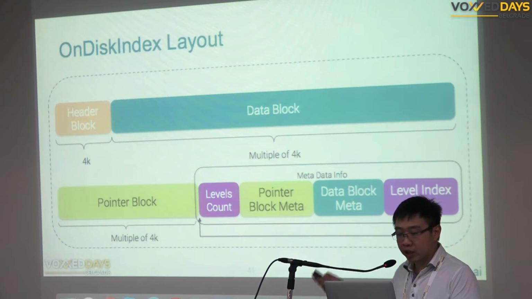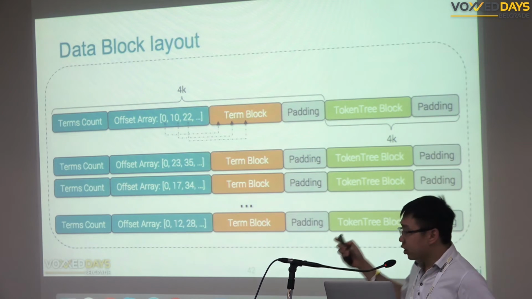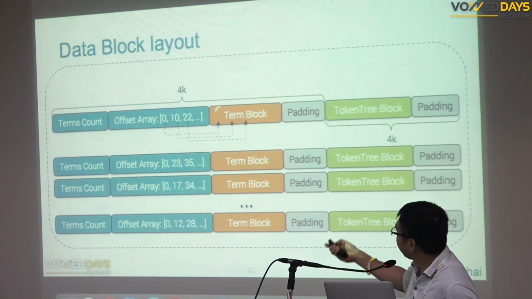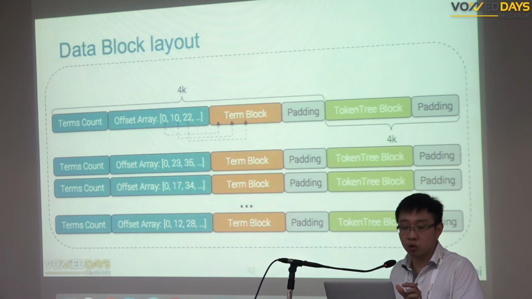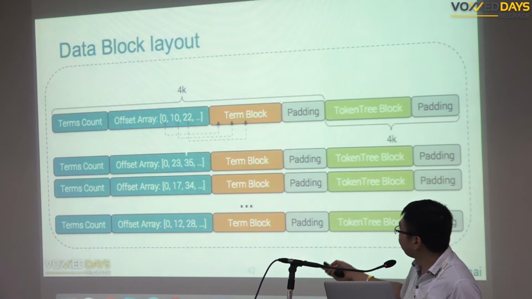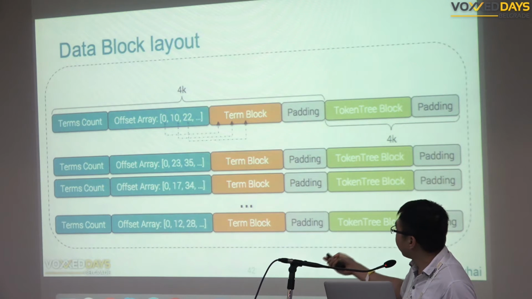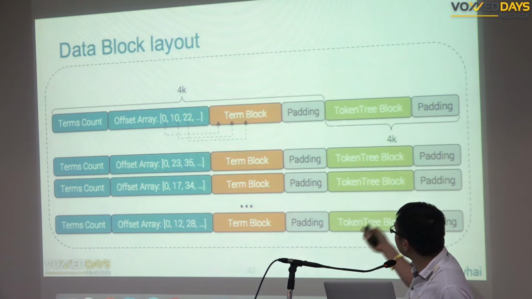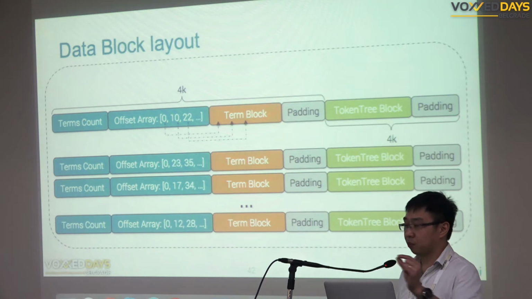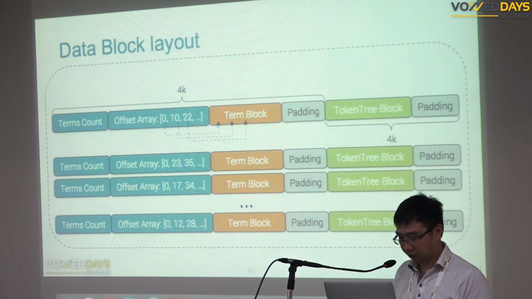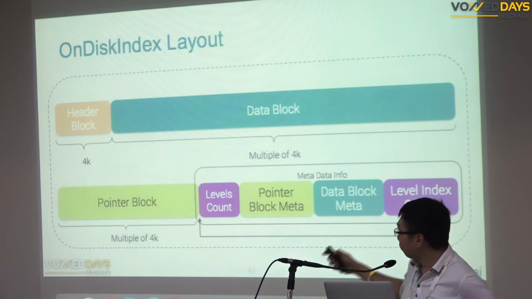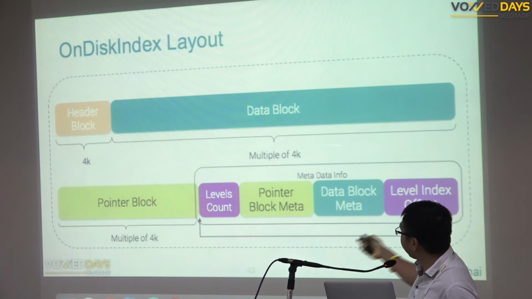Now let's zoom into the data block. Here we are storing the terms. So the terms are the index values, right? We have an offset array which points to each index value, and each index value will point to a token tree block which contains the offset of the partition key from the original file. So all the data blocks are here.